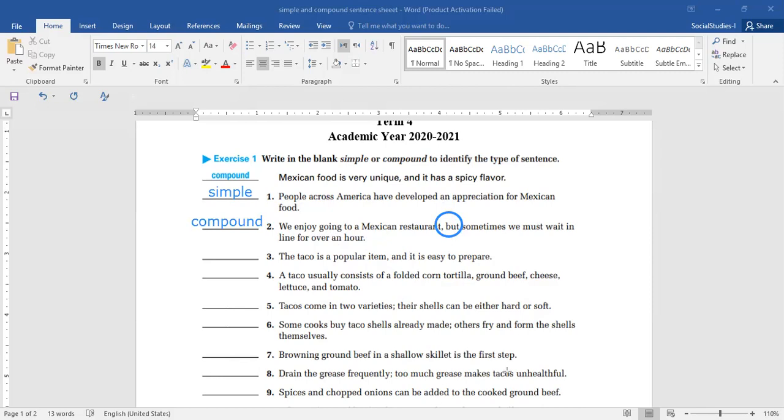Bravo, Jomana. Thank you. Number three, let's hear from Abdurrahman. Yes, please. Number three. The taco is a popular item and it is easy to prepare. Compound. Bravo. Okay, and here again, where's your fanboy, Abdurrahman? And. All right, and we have the comma. I'm hiding the comma. I do not want to hide the comma. So it's comma, and. Bravo.